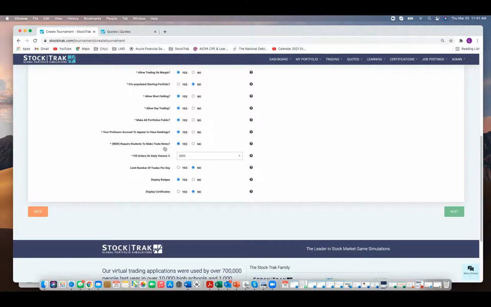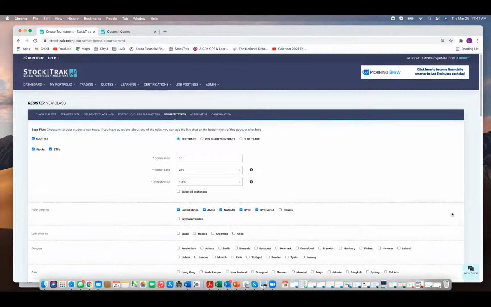And then here's the area where you can require students to make trade notes. And you can do yes or no, of course, hit yes. This is just for more advanced trading. I usually always do 100%, but it's just fill orders with daily volume. You can limit the number of trades per day if you wanted to. And we've got some badges that the students can earn over time.